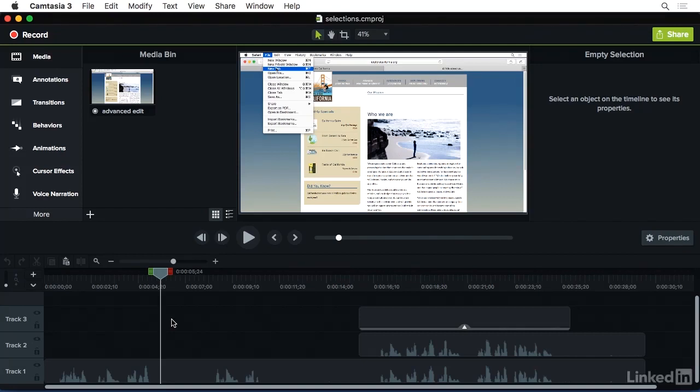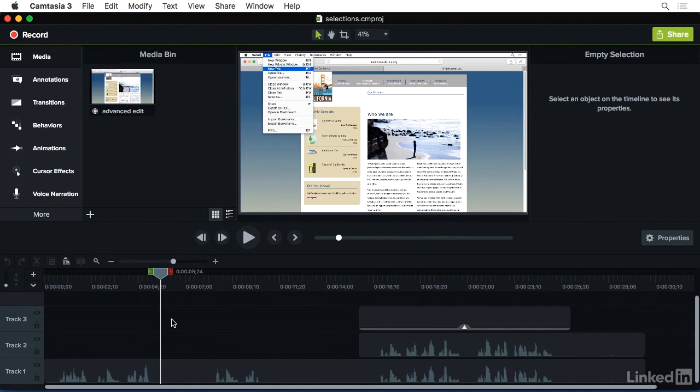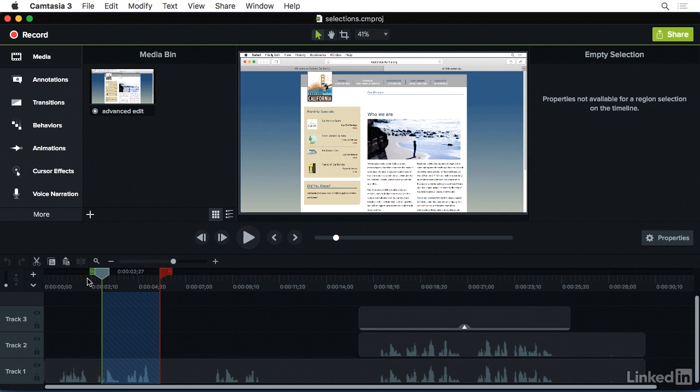Let's take a closer look at perhaps the most fundamental skill that you need to master for editing, and that's making selections to manipulate the clips on your timeline. The most basic type of selection is to drag the in and out point handles of the playhead.